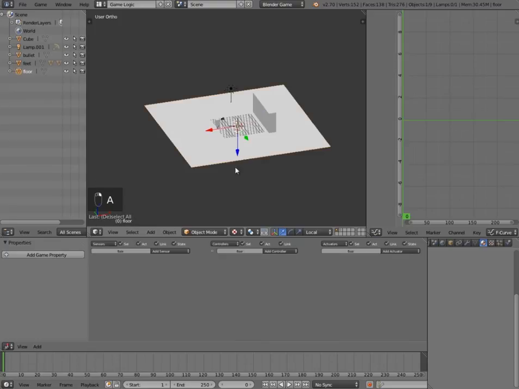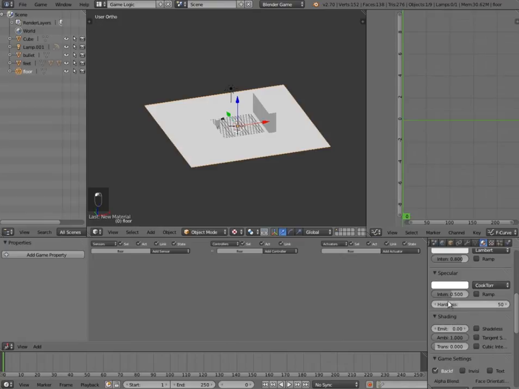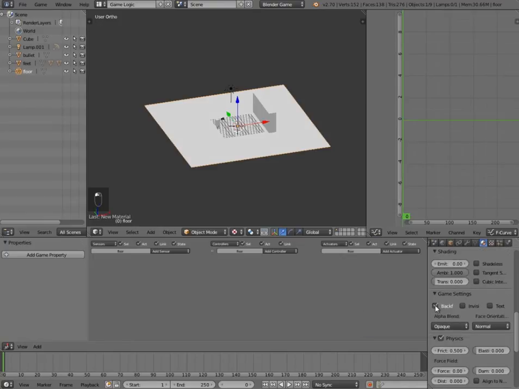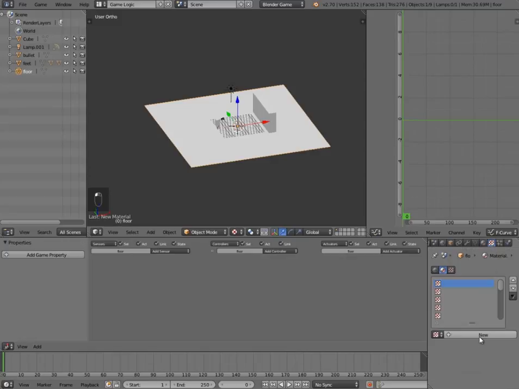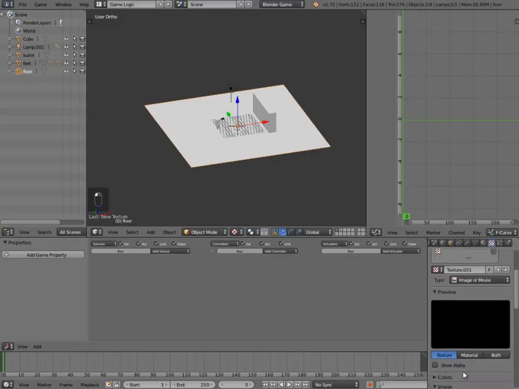Okay, I'm going to give this plane a material. First of all, I'm going to select global again because it's just confusing for me. Then I'm going to click new material and turn off specular. I guess it's a plane, so we can turn off back facing.